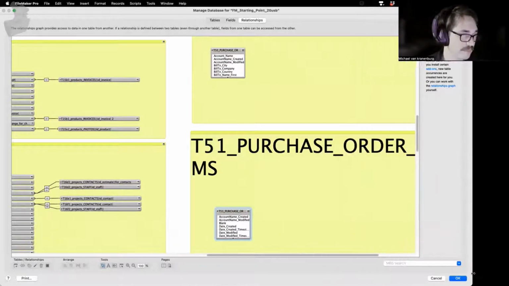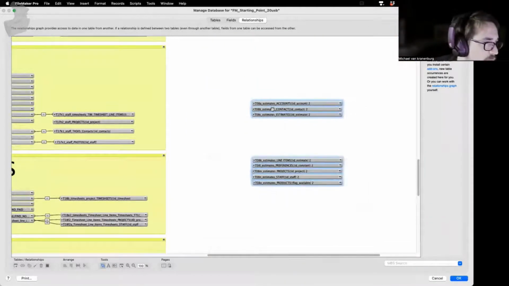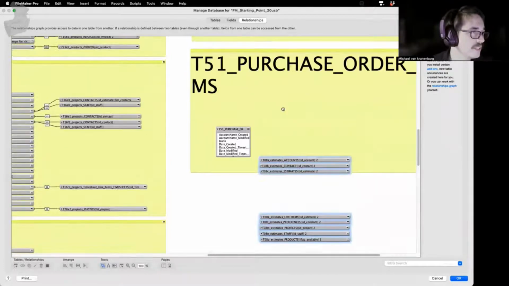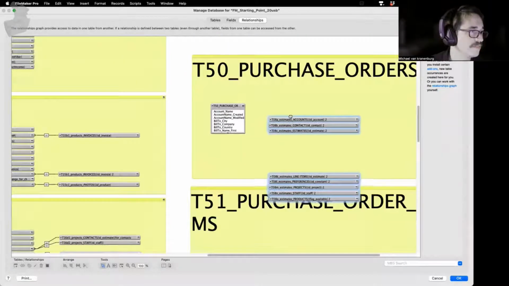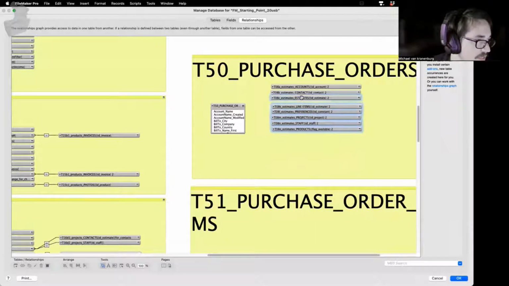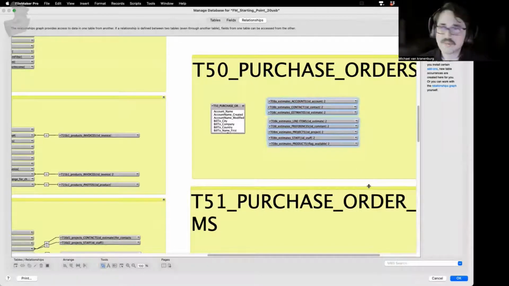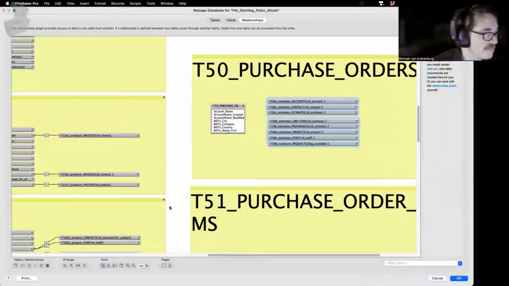All righty. So now we have our table occurrence groups, and we're going to move these guys up here into the T50 purchase order module. Okay. Oh, deselect that so I can move these a little bit closer together. Something kind of like so. All right. Do we have any questions so far? No. All right, moving forward.